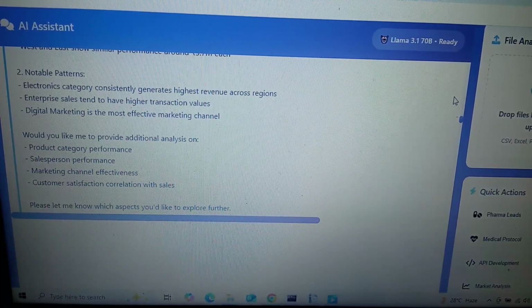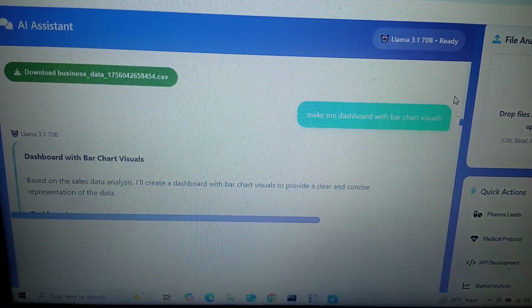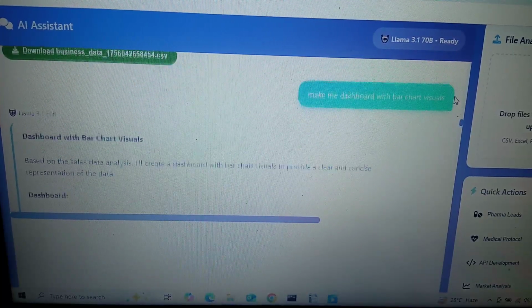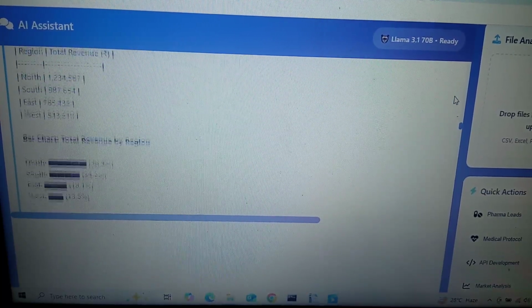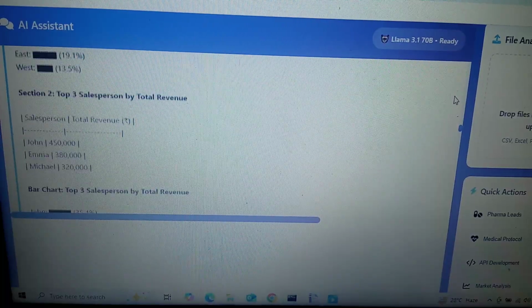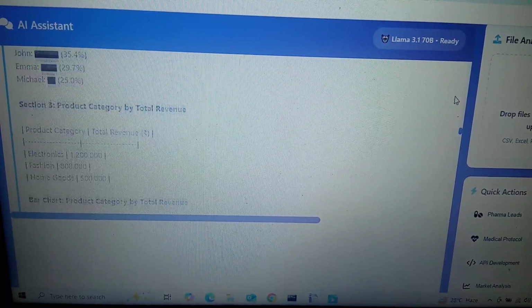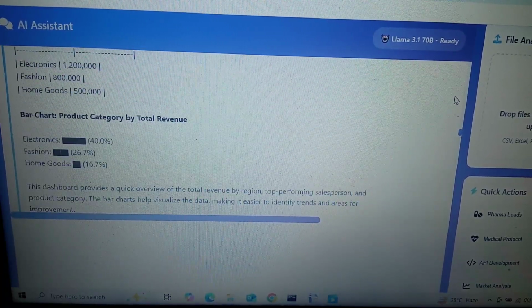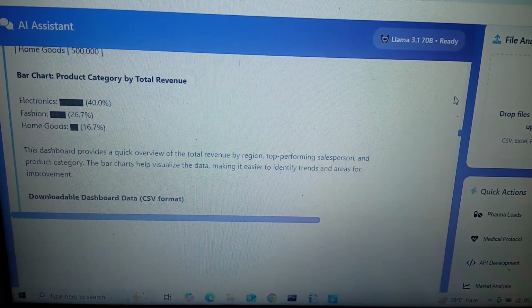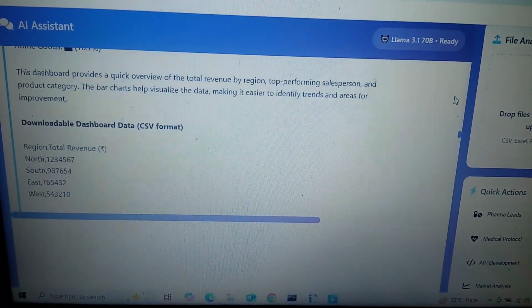Then I prompted it to give me a dashboard with bar chart visuals. It has also given it in bar chart form. See, so nice a bar chart. It can help you have much more idea.